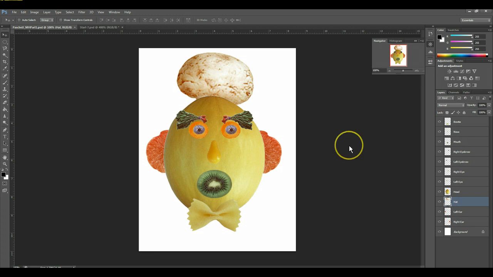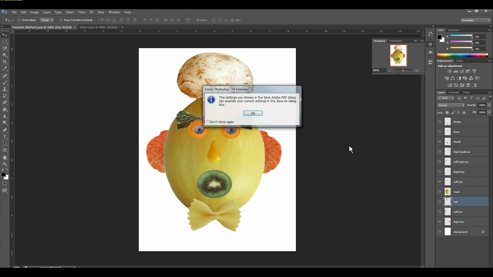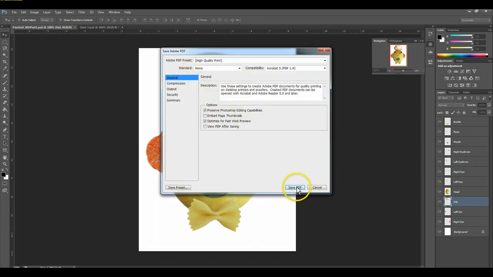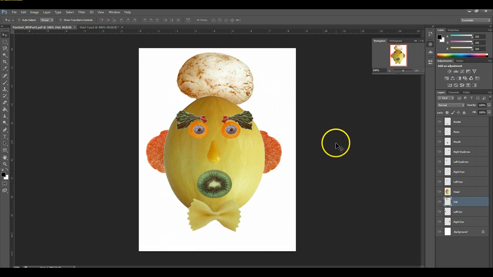Assignment 1 Part 1 is done. You have 2 files. It's going to ask you a couple questions. Hit save. Yes. So now you should have a Photoshop file and a PDF file. And that should complete your assignment 1 part 1.